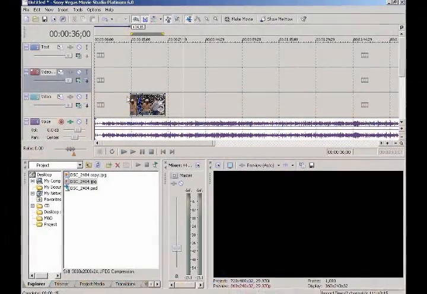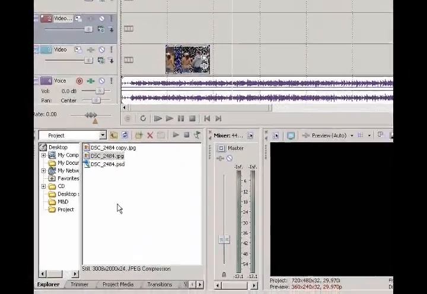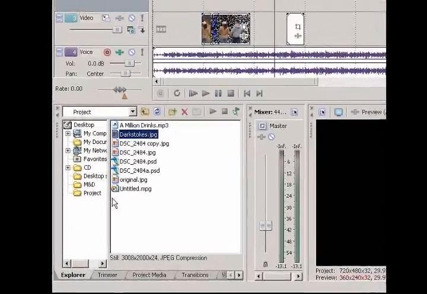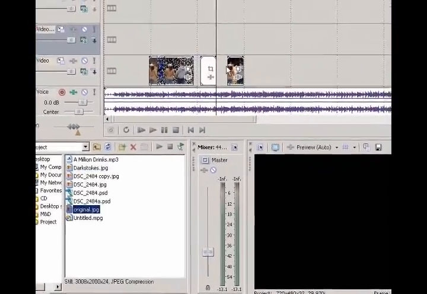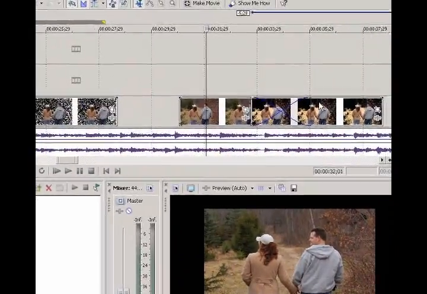What you want to do is come into Sony. Well, I use Sony Vegas. You can use whatever video editing tool you use. And what I'm going to do now is get the dark strokes picture and the original picture. And you can use whatever wipe you like. I like just the dissolve.